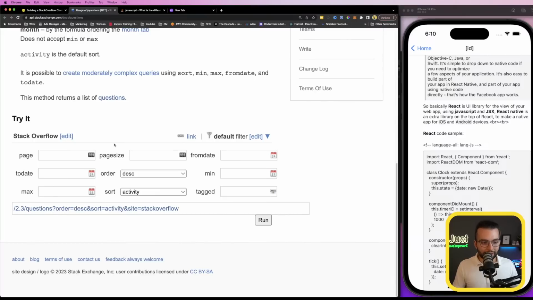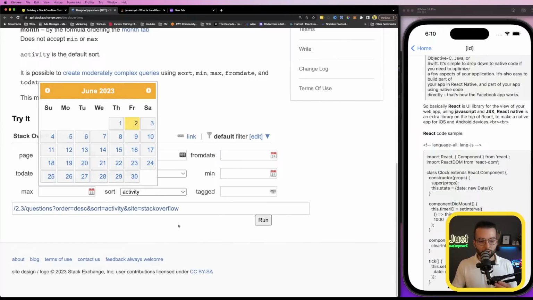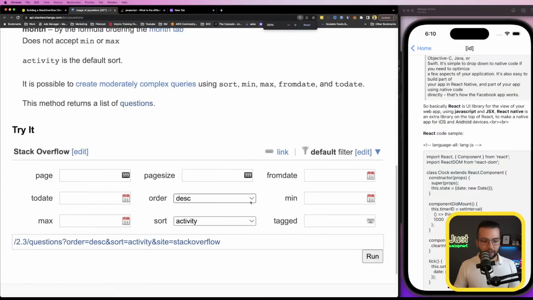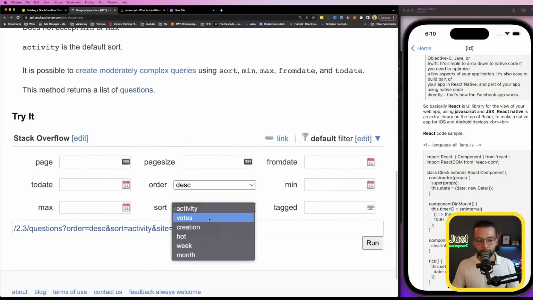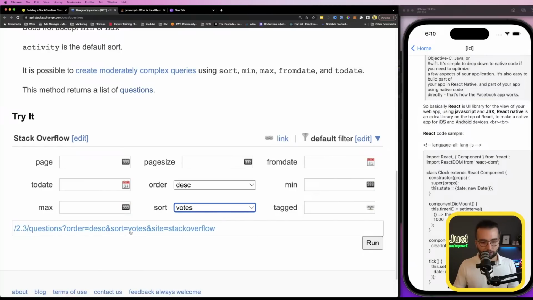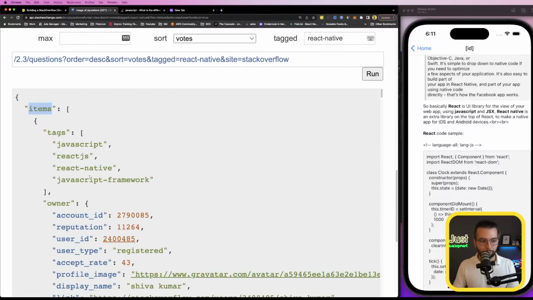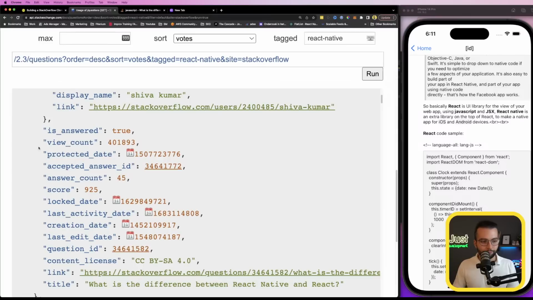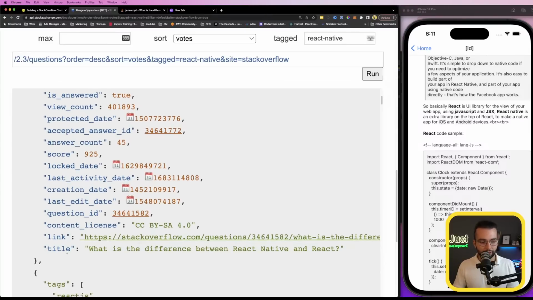If we scroll down here, we can adjust how we want everything to happen, like what filtering we want for this request, what sorting. For example, if we want to sort by votes, we can select that. It automatically updates the URL. And maybe you can also provide some tags. For example, I want only React Native tagged questions. If I run this command, I'm gonna see information about our questions like tags, owner, and a lot of data that we actually don't need.